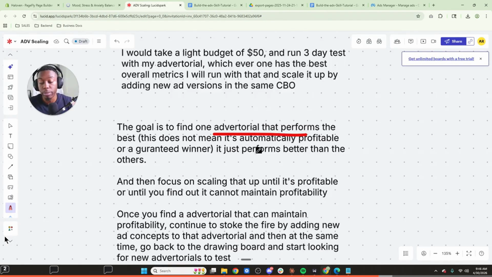Think about what an advertorial does. An advertorial builds more trust. It takes people from unaware or problem aware to solution or product aware. So this is going to be a more advanced approach and most likely will work better for people in more competitive niches with bigger markets and bigger avatars to speak to. So this is kind of that approach there.